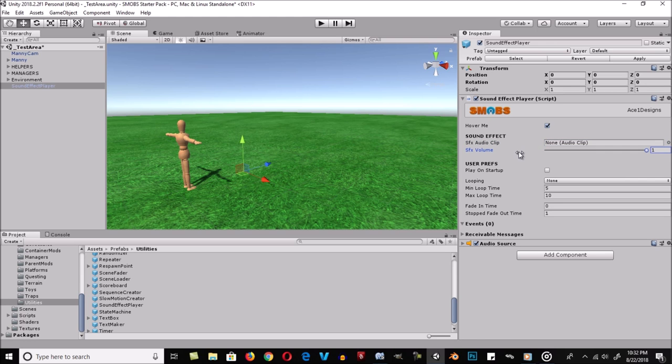SFX volume determines how loud the sound effect will be during gameplay. If you had this option set at 1 and your sound effect still isn't loud enough, you'll need to edit the audio file itself. Now for the user prefs. Play on startup determines whether the sound effect will start playing as soon as the game starts.